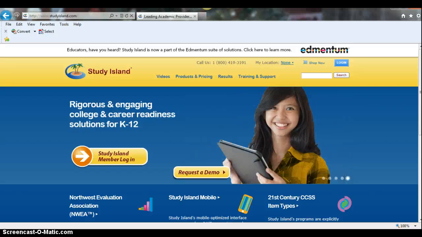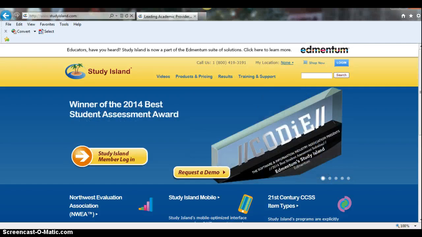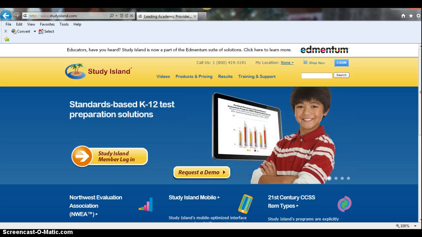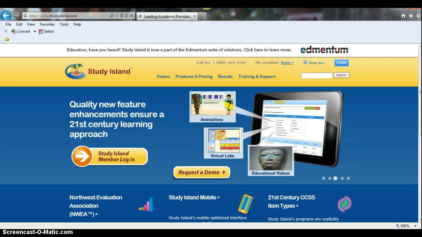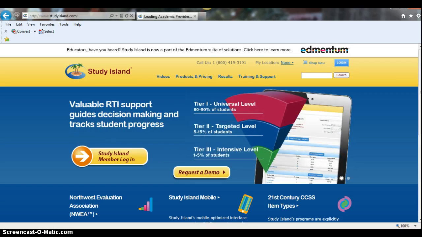Study Island combines rigorous content that is highly customized to specific state standards in math, reading, writing, science, and social studies, with interactive features and games that engage students and reinforce and reward learning achievement. Study Island's programs enable educators to track student performance in real time to address individual student learning gaps while allowing administrators to monitor student progress and measure teacher effectiveness.